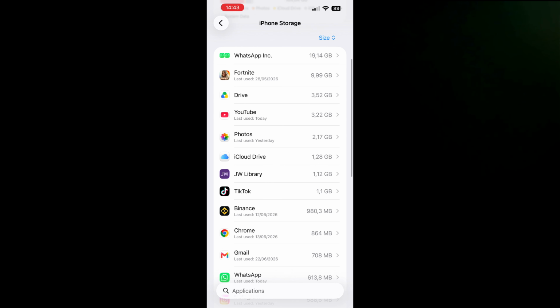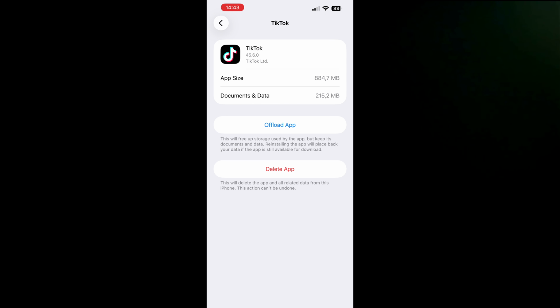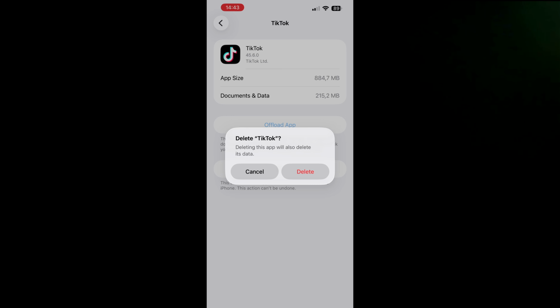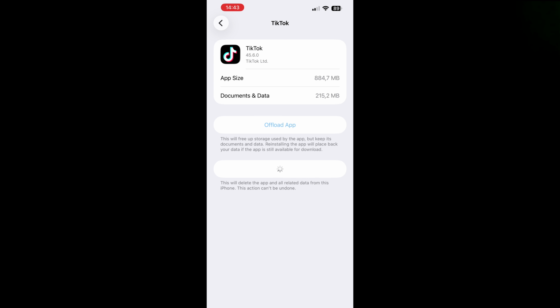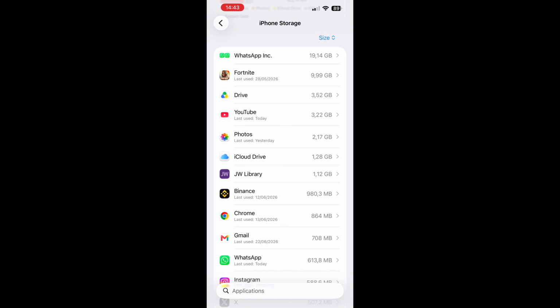Select the app you want to remove. Now tap Delete App. Tap Delete App again to confirm. This method is useful if you want to see which apps are taking up the most space before deleting them. And that's it. That's how to delete apps on your iPhone using two easy methods.